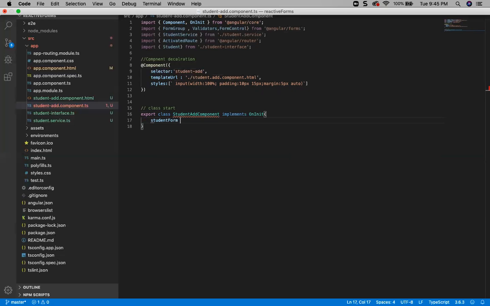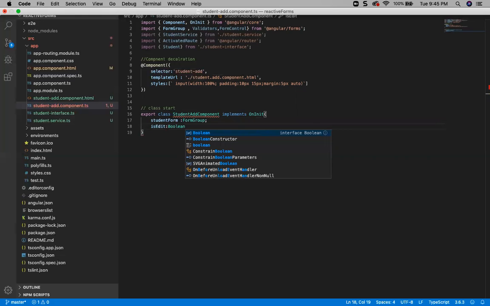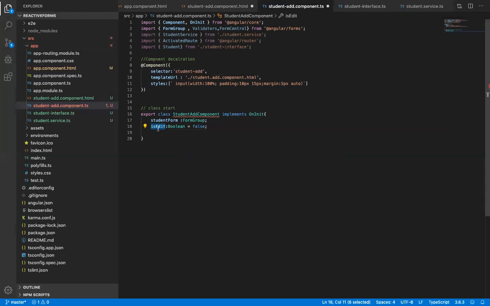I am going to get the student form as a FormGroup. Okay, here I am going to give isEdit colon boolean is equal to false, right? First actually, isEdit. You remember this is isEdit? Yes, yes. isEdit is basically the property which we have given to that button in the HTML.